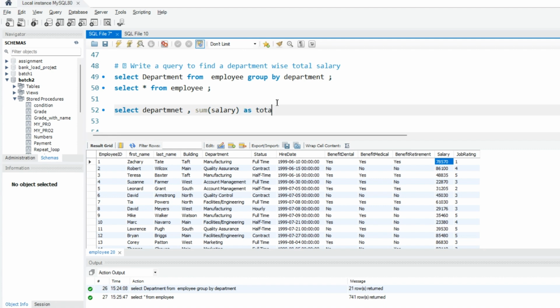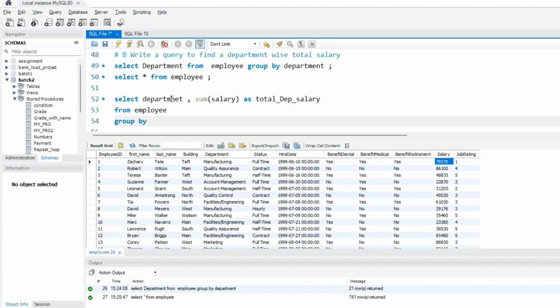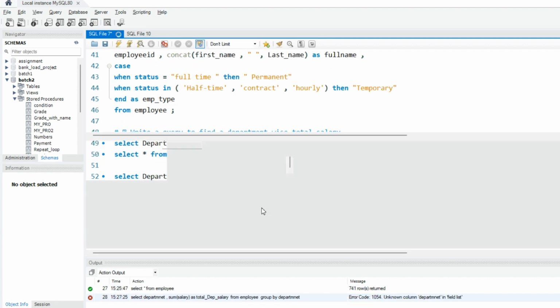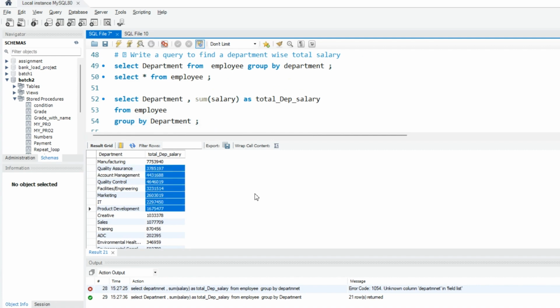Then you can write it as dept_salary, total dept salary, like that, or you can give a name as per your use. Then you will write from employees table. Then I can use group by department, and then hit Control Enter. As you can see here, now you got the department-wise salary.